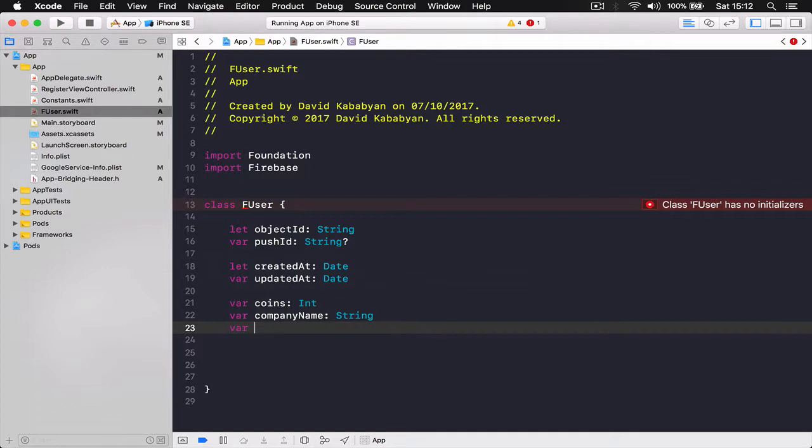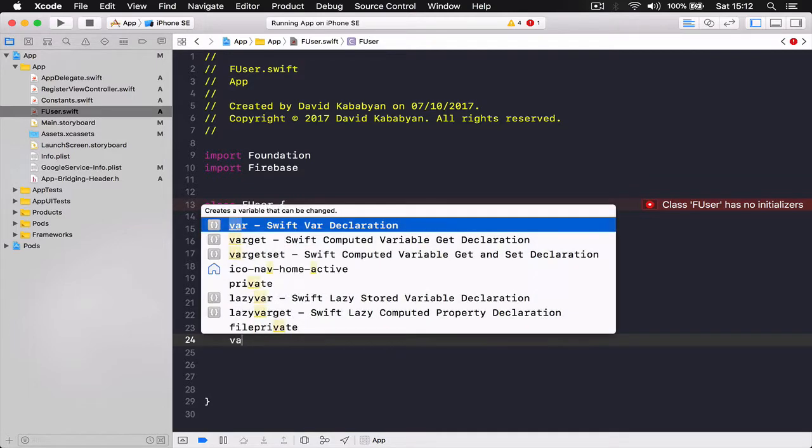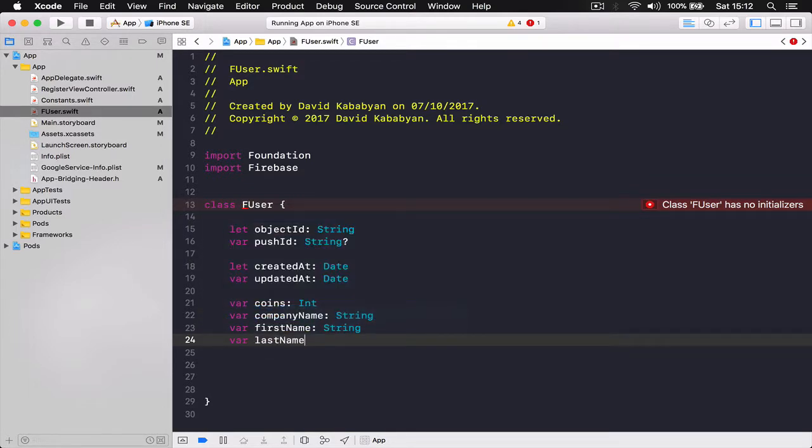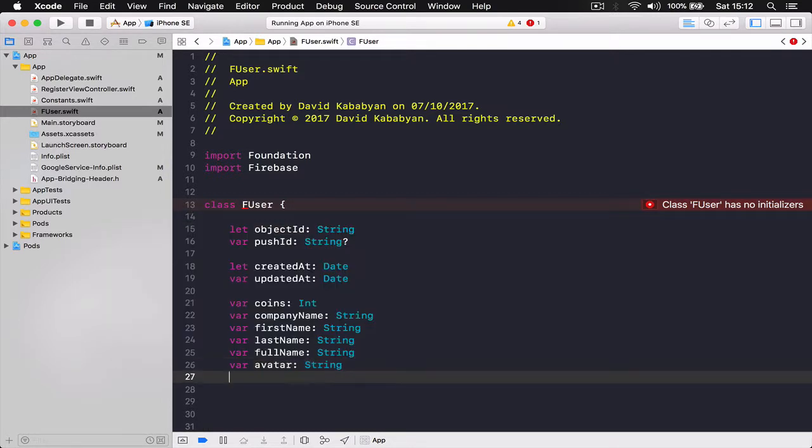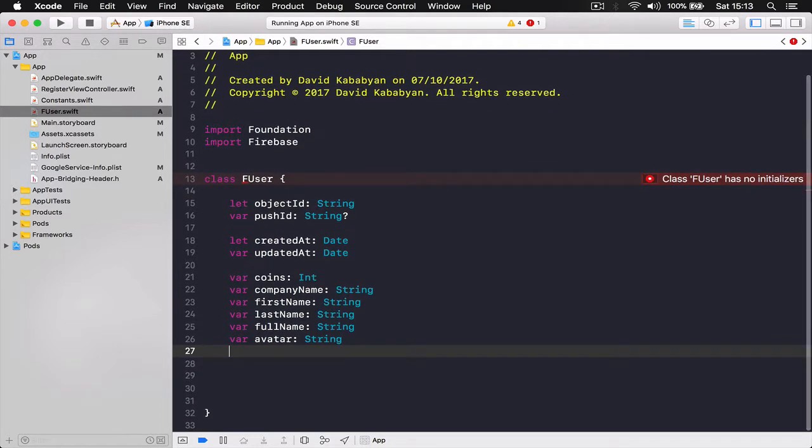Then we have another variable, which is firstName. Again, it's type of string, and the user can change it. Var lastName, it's a string. Then we have a var fullName, which is going to be first name and last name together, again a string. And we are going to have an avatar. It's going to be a string. Here we will save our user's avatar image.